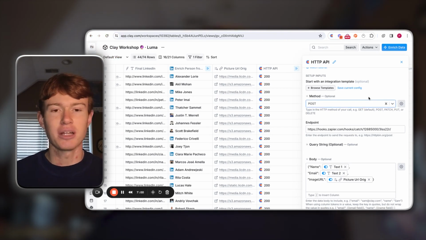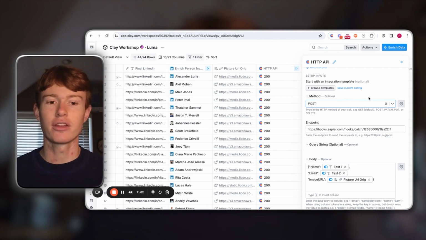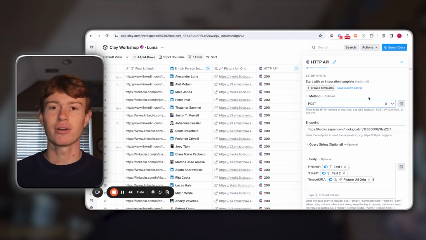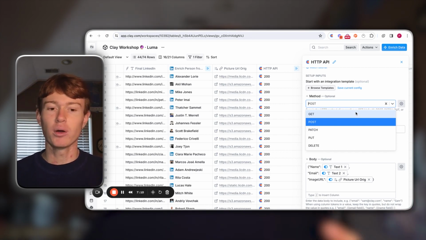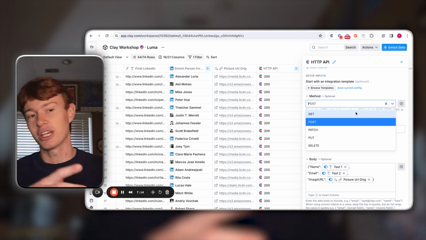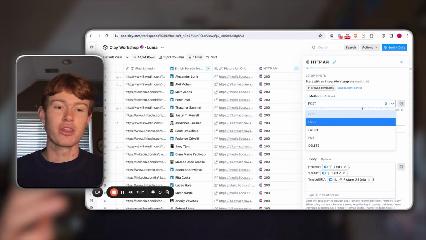So the first thing I had to do was select a method for this API. And there are pretty much two that you need to remember, which is GET and POST. GET receives data from a technology and POST sends data to a technology. In this case, we wanted to send information to Zapier, and so we wanted to use the POST method.